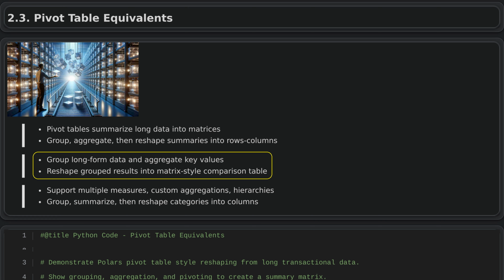To build the equivalent of a pivot table, start with data where each row is a single observation, such as a sale or an exam score. Choose one or more columns to group by, like customer segment and quarter, and identify the column that contains the values you want to summarize, such as revenue. Apply aggregation functions to compute summaries for each combination of grouping keys. For example, total revenue per segment per quarter.